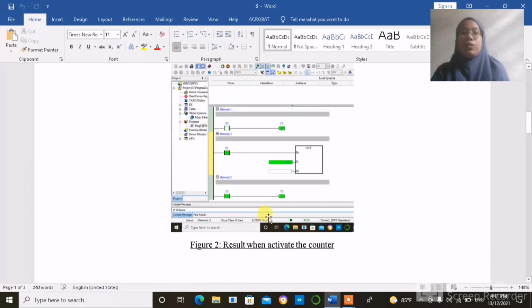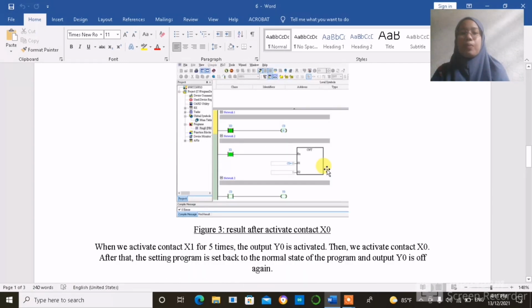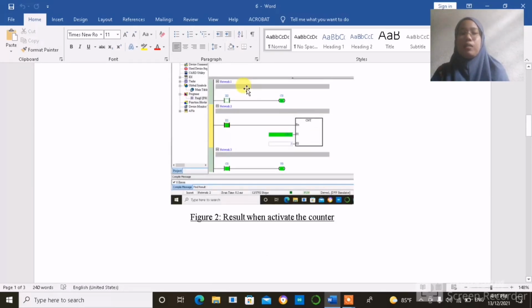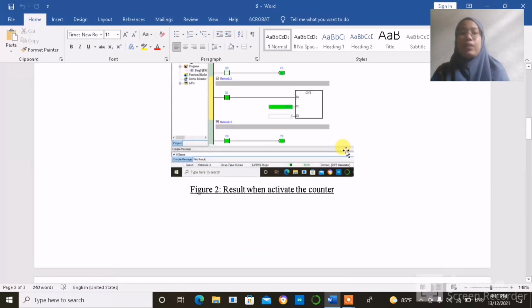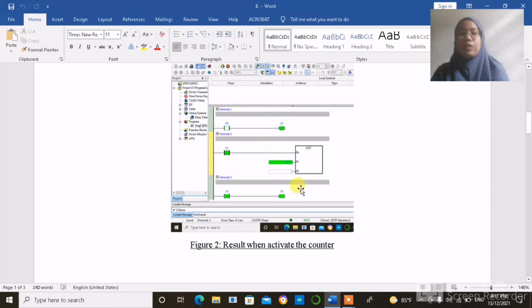So figure 2 is the figure after we simulate and run, and when we activate the counter. Here is figure 3 after we activate contact X0. When we activate contact X1 5 times, the output Y0 is activated. As you can see here, when we activate the counter 5 times, the output Y0 is activated.